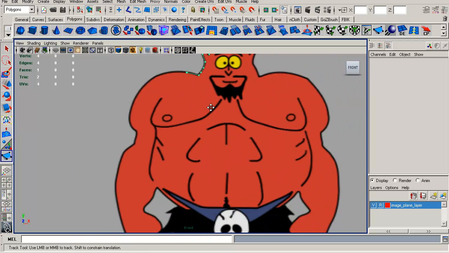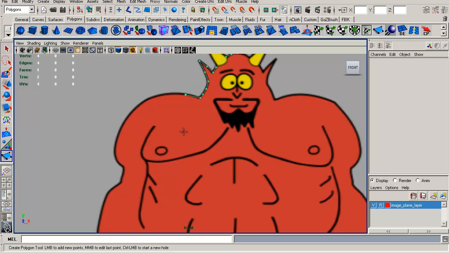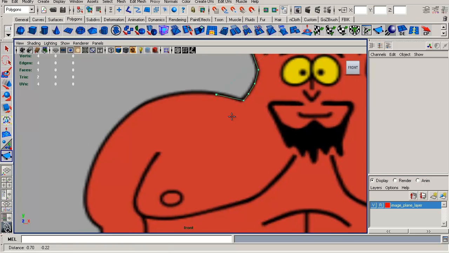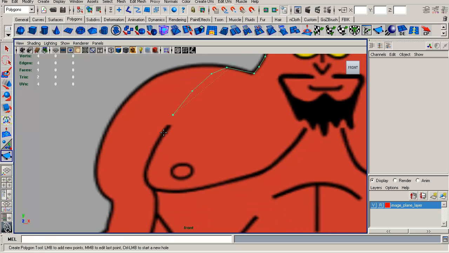I'm gonna skip the hands because for the hands we're gonna model separate objects that are later on going to be interchangeable. So let's just not model the hands for now.